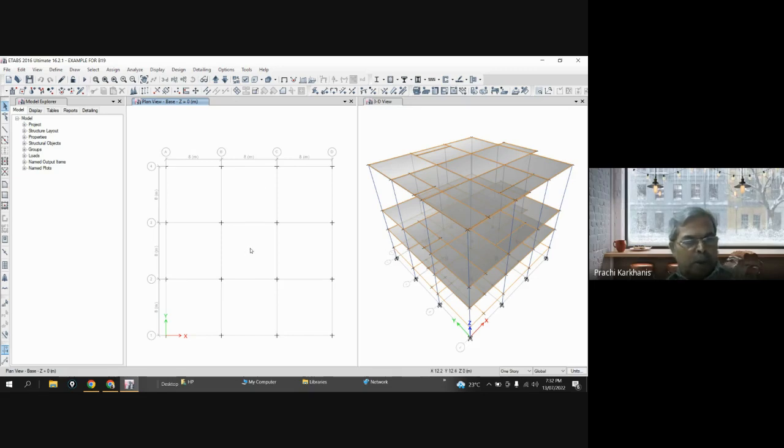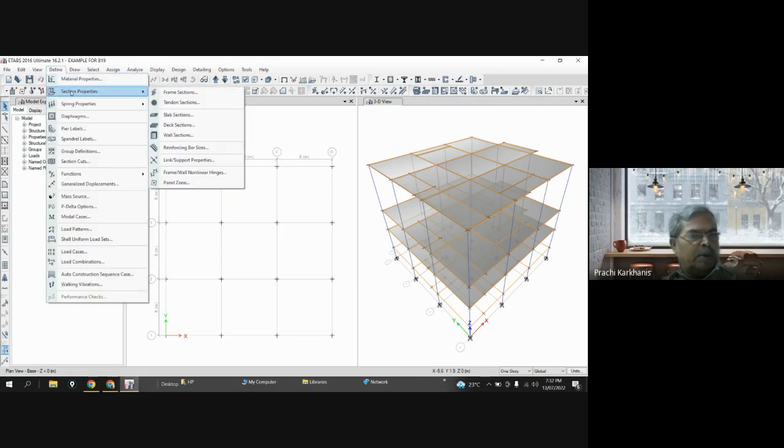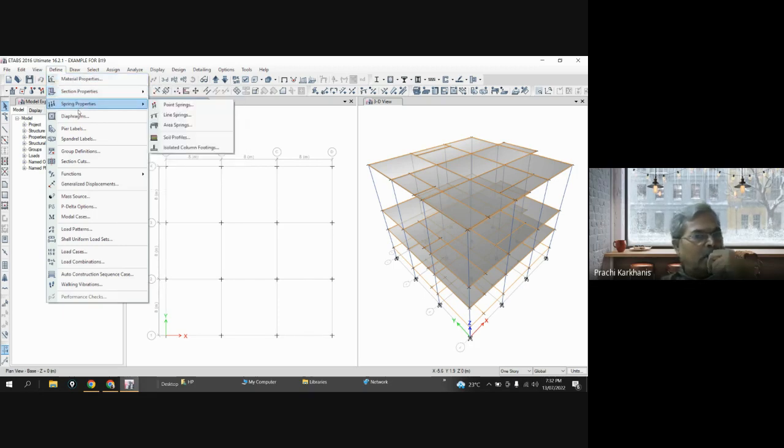So whatever we have completed is that we have gone through the material definition, section properties. In section properties, we have defined frame sections, slab sections, and we are yet to define wall sections, but that I will take a bit later.